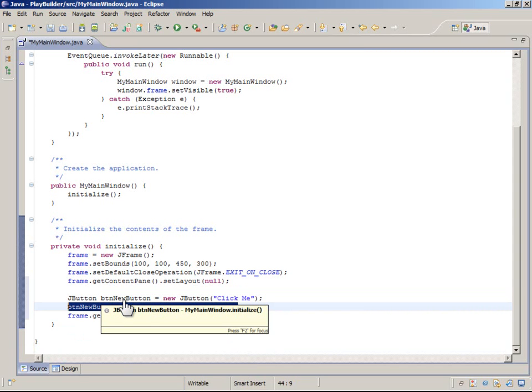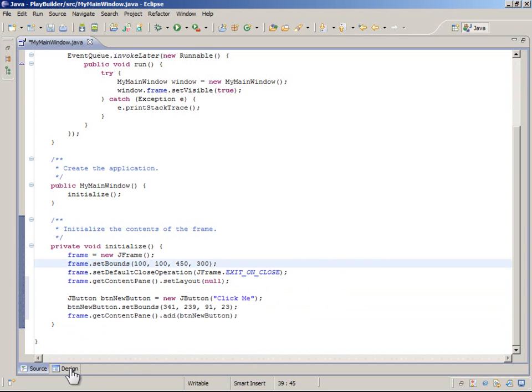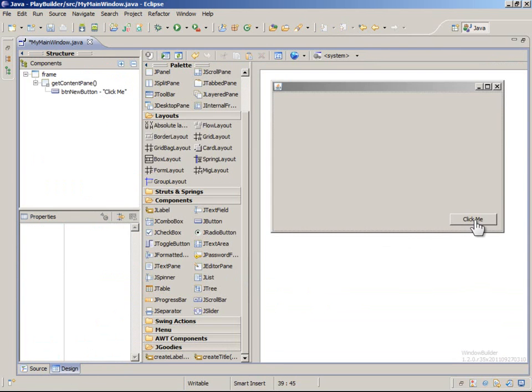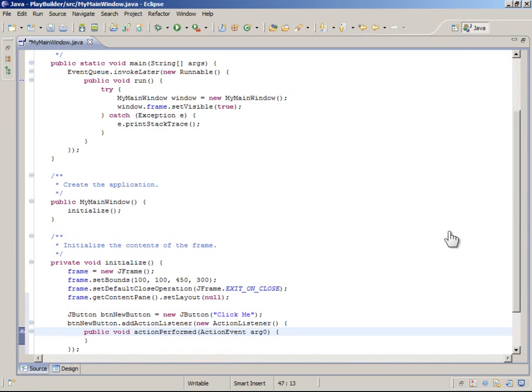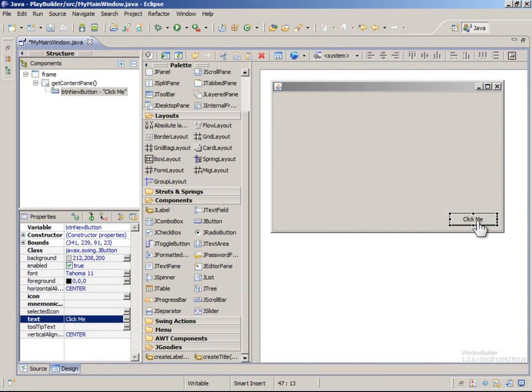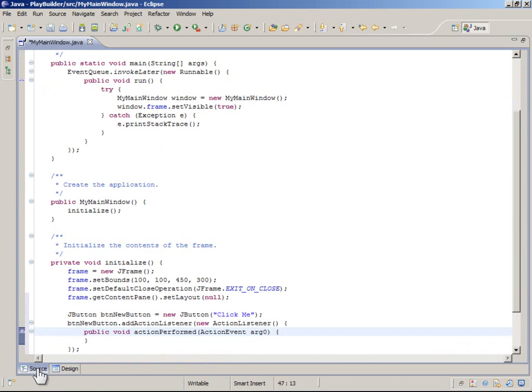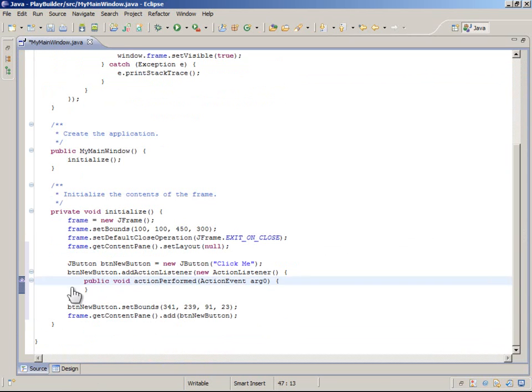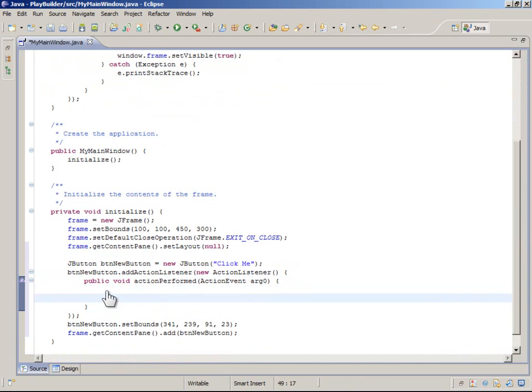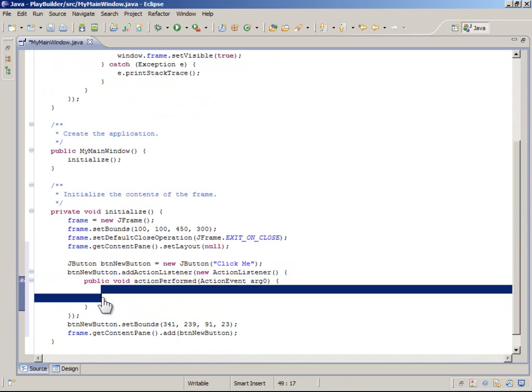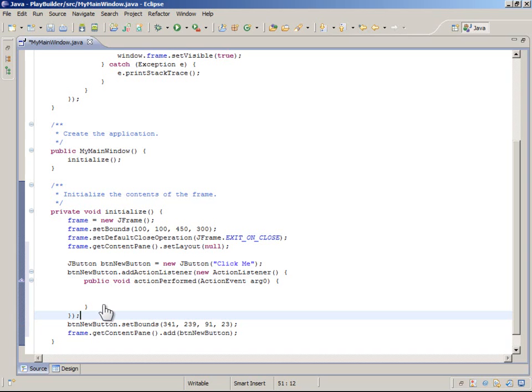Why did it name it BTN new button? I wonder if I had the right to change that over here in the properties of that. Whoops, what did I do? Oh, did I double click on it? I did. I double clicked on it and it generated an event listener for me. It generated the event listener for the button. And then I could come over here and type in what I wanted for the action listener of that button.